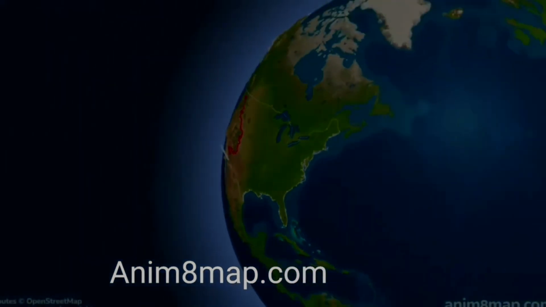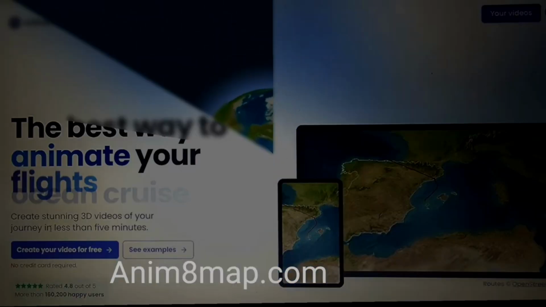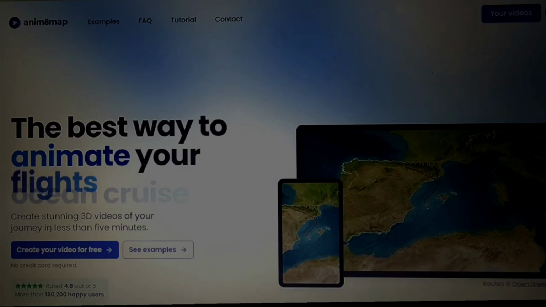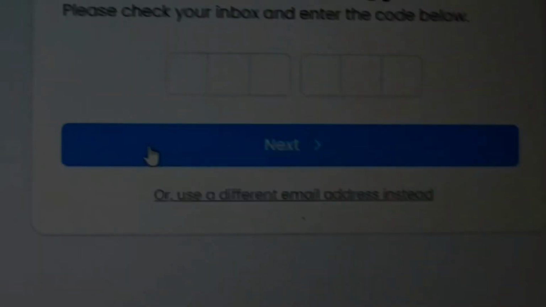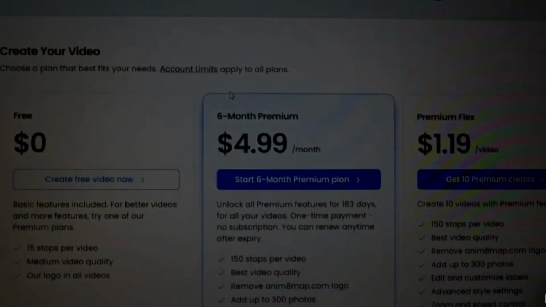The program is called Animate with an 8 map. But first you have to set up an account. I put my email in and then they're going to send me a code, so I need to go and find that. Once I put the code in that they emailed me to verify, we're going to go with the free Create a Video Now, but they have a 6-month or a Premium Flex.